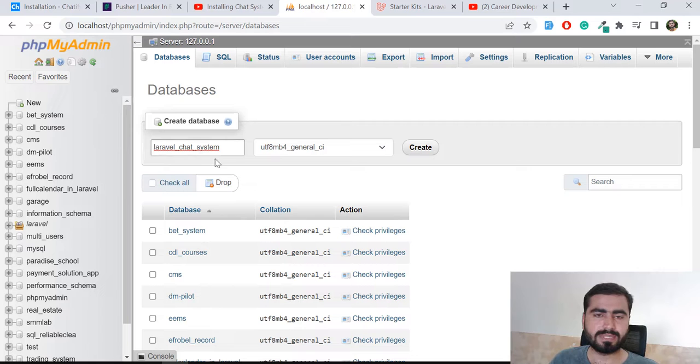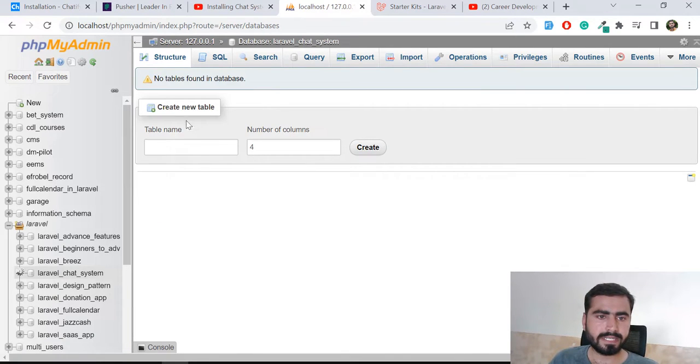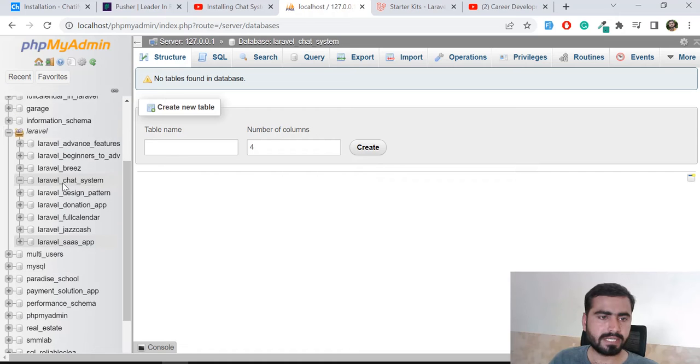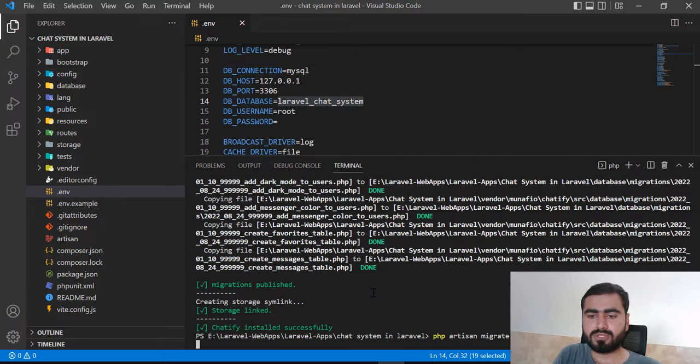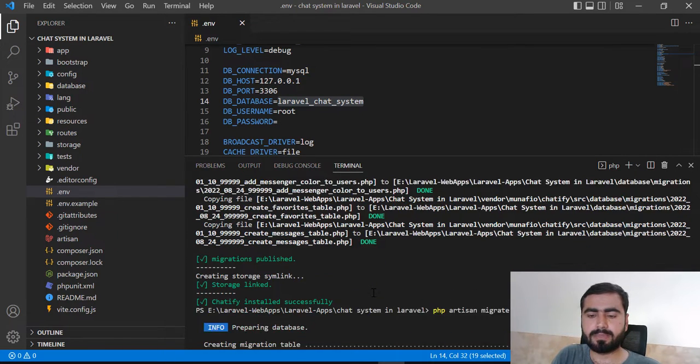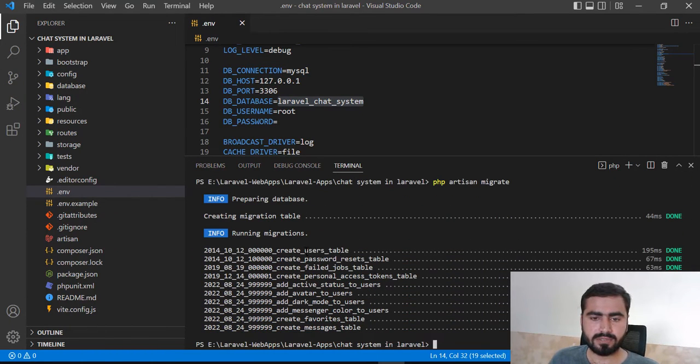It's not a tool, basically it's a database manager, and I created the database name as whatever. I created this Laravel chat system, right? And I'm going to now run php artisan migrate, and I'm going to migrate my application's default migration, and these messages, favorite, and stuff like that, these tables.